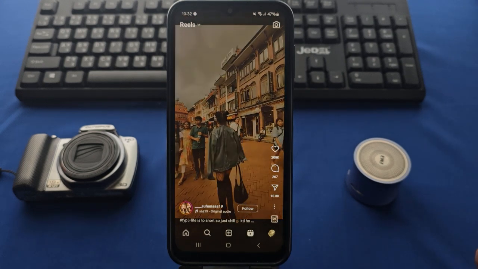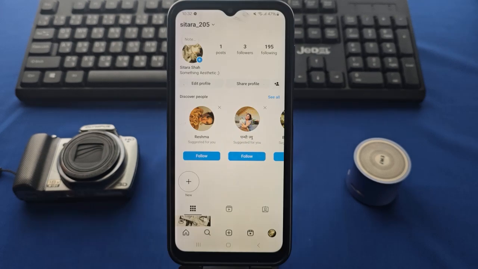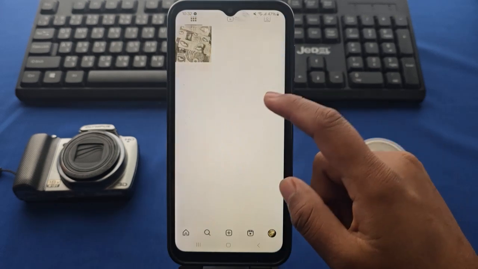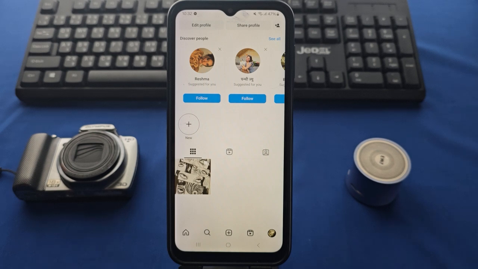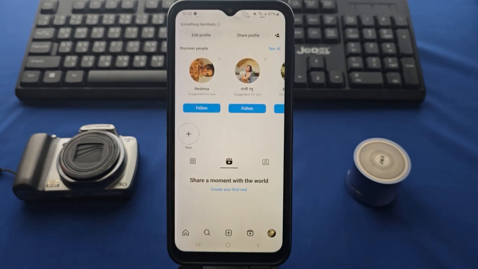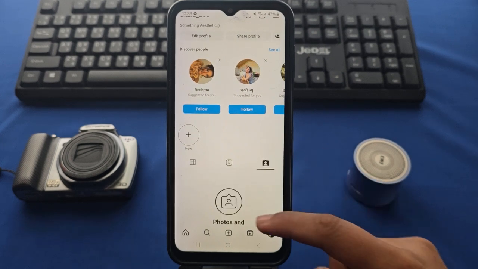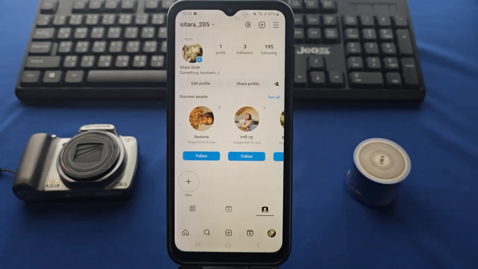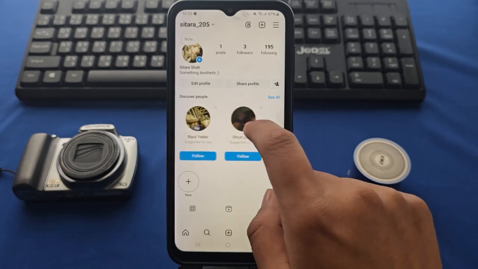And if you tap on your profile icon, which is located in the bottom right corner, then you'll be able to see your profile. And if you tap on this icon, then you'll be able to see the posts that you have posted. And if you tap on this icon, then you'll be able to see your reels that you have posted. And if you tap on this icon, then you'll be able to see the photos or posts that you are tagged in. And here by default you can get some suggestions to follow.